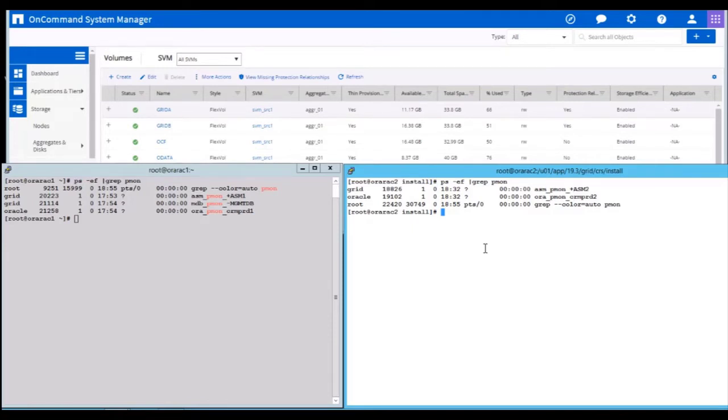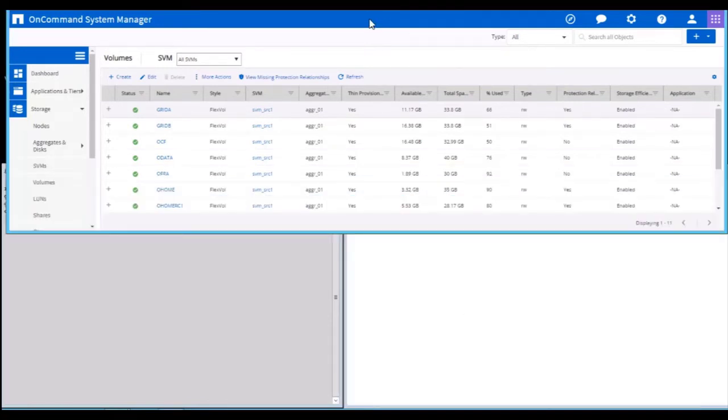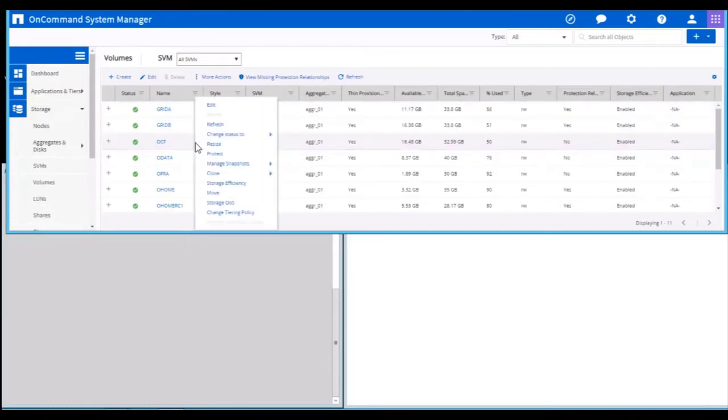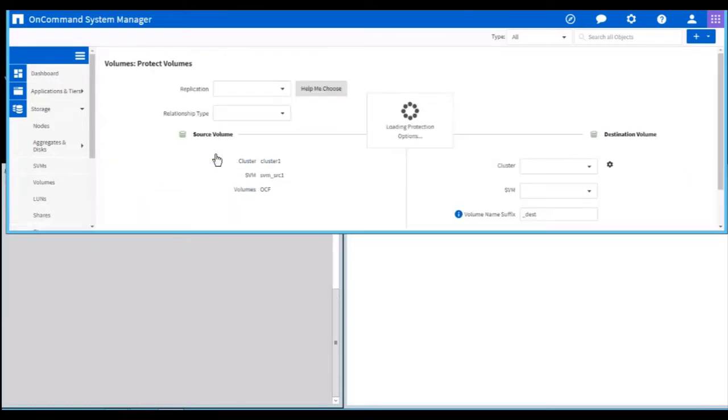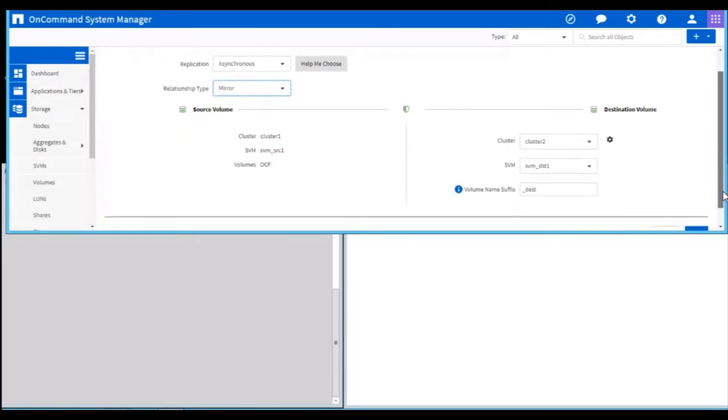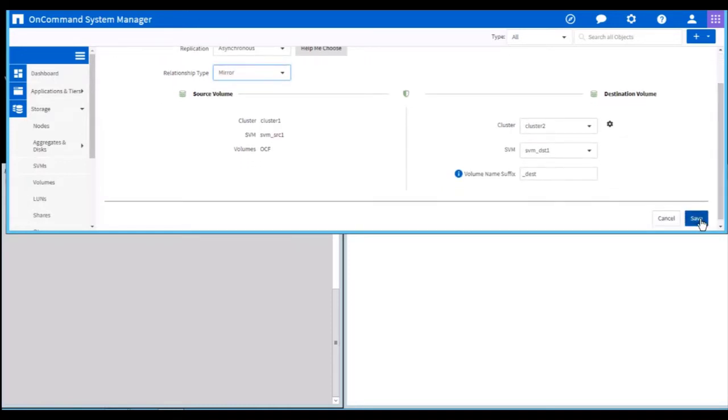As a first step, let's go ahead and protect all three of my volumes. Firstly, let's protect the OCF volume, which is my cluster files. I'm choosing the replication as asynchronous and the type as mirror. I'm keeping the rest as default and saving this config.